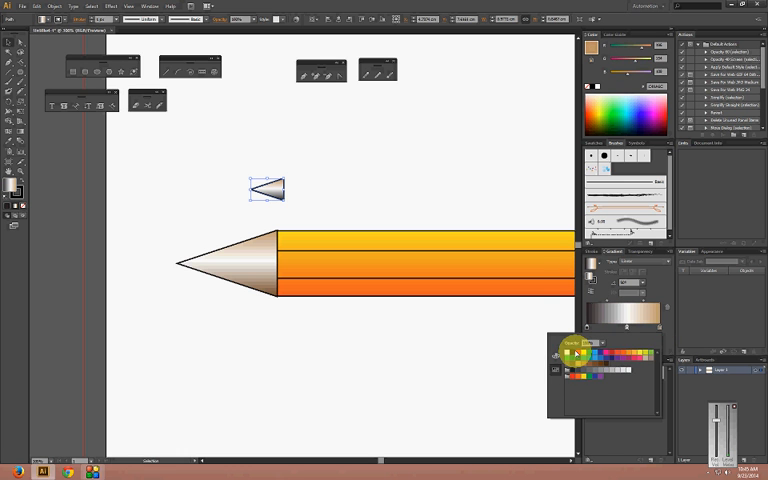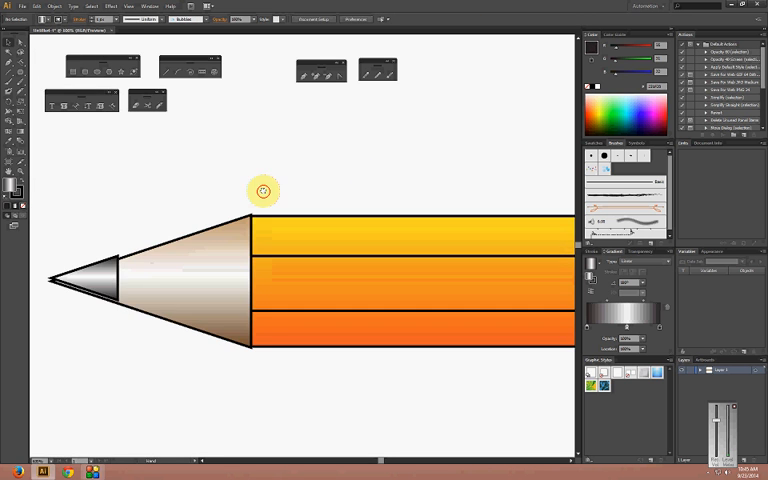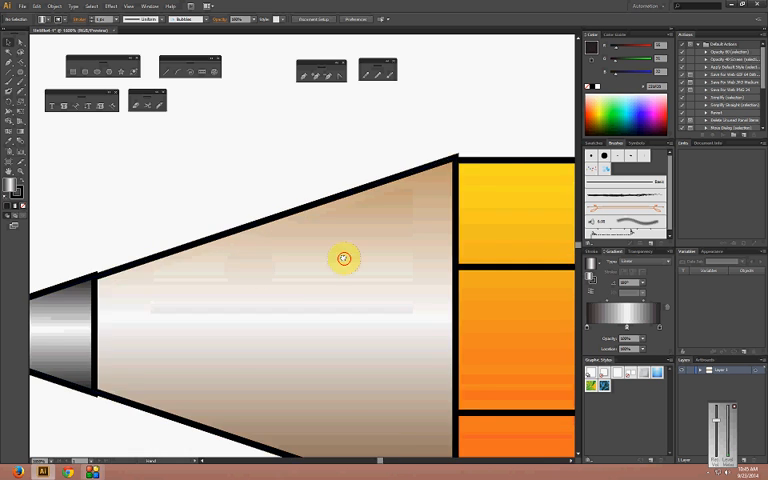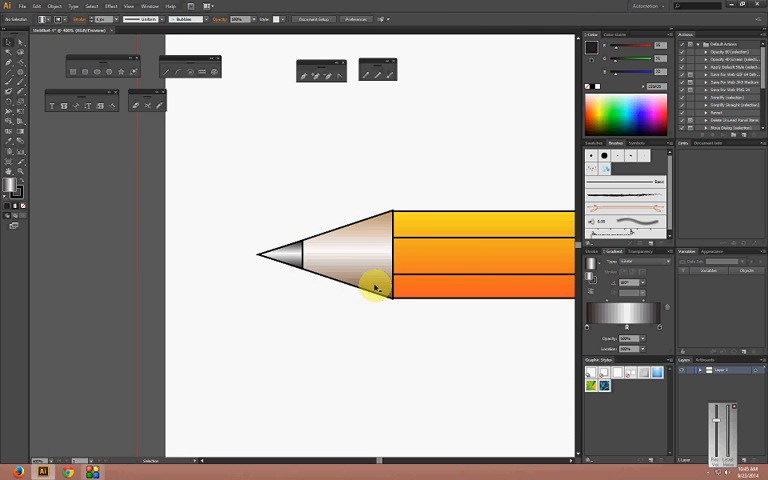this thing also to black. Now place it perfectly here. Okay, now it's not a proper pencil because here it will be having that zigzag thing.